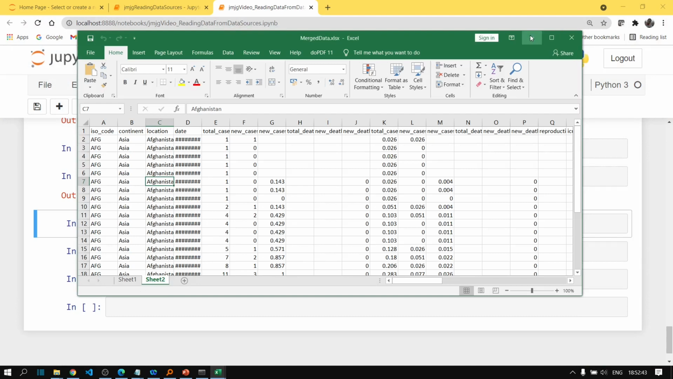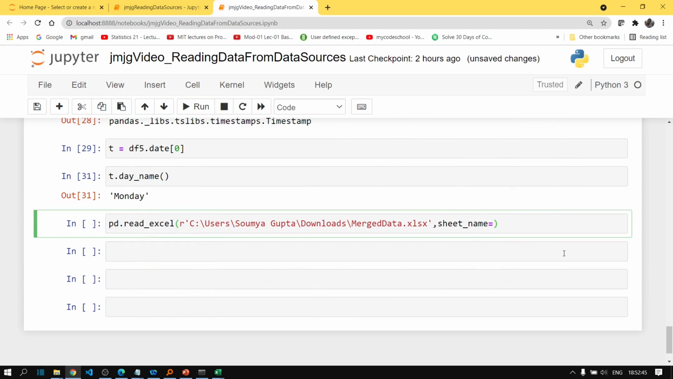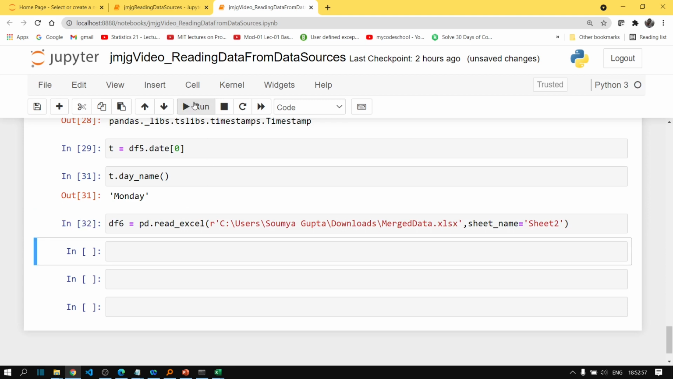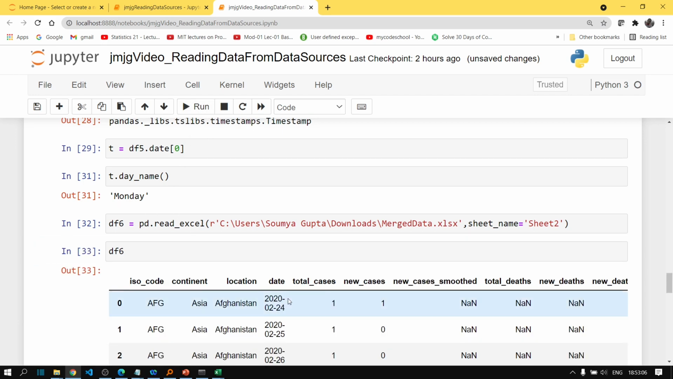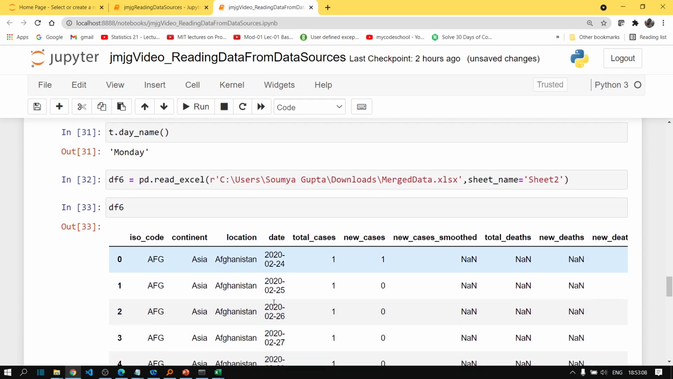So you can specify sheet 2. Let's see if this works or not. Let's run our cell, and it has worked fine. So if you print your data frame, it gives you the COVID data that we have imported from the sheet 2 of the Excel.